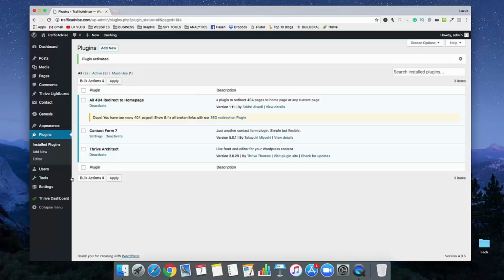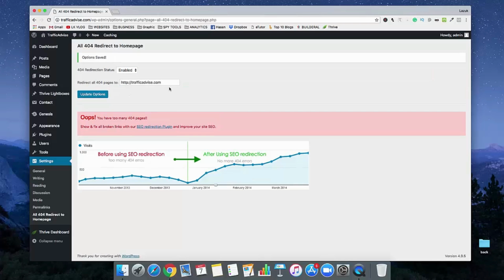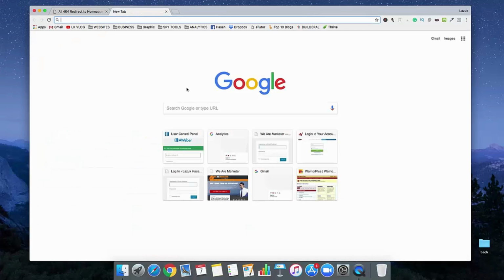Now go to the settings option, and at the bottom you will see an option activated on our WordPress. Click on all 404 redirect to home page, and here just enable it and click on update. Done. Now that plugin is installed on our website. So if anyone goes to any broken link on our website, that plugin will redirect them to our home page, our main website. Let's see how it works.